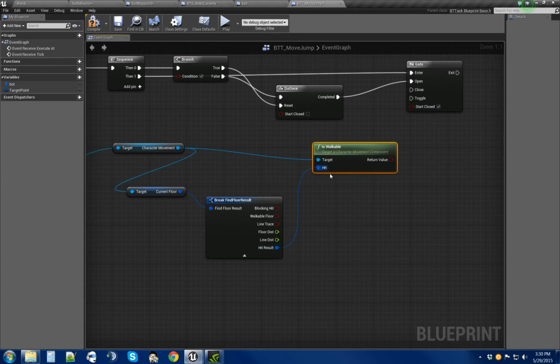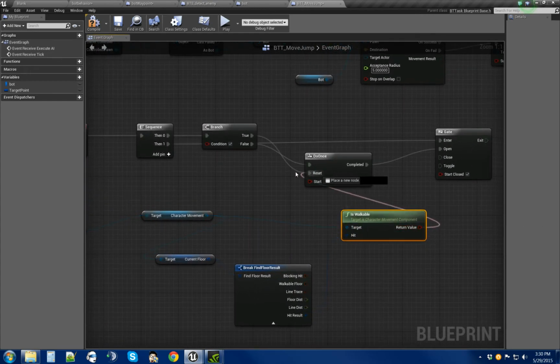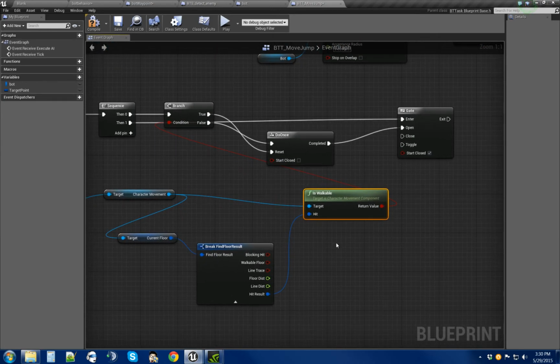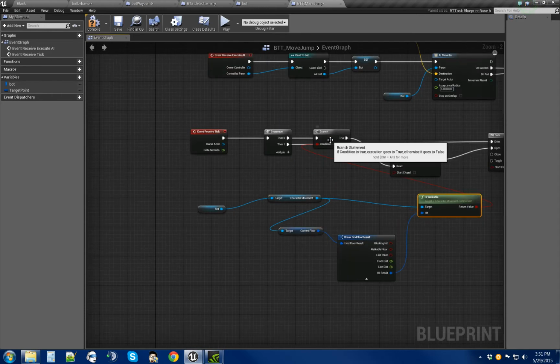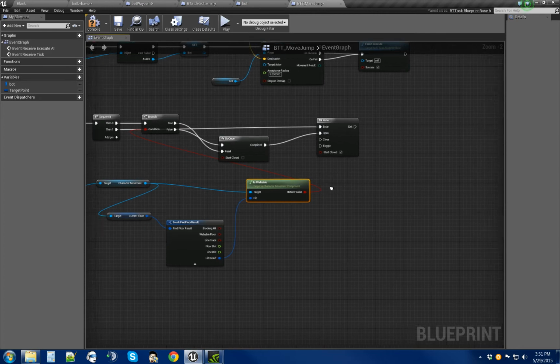Then we connect it to there. And then all the way back to this branch, we're connected through here. Ta-da. Okay, so now that's just for the check. So this will say, is the floor walkable underneath? If it's true, it'll reset this so that way you can jump again. If false, don't keep jumping. I hope that makes sense for that at least.